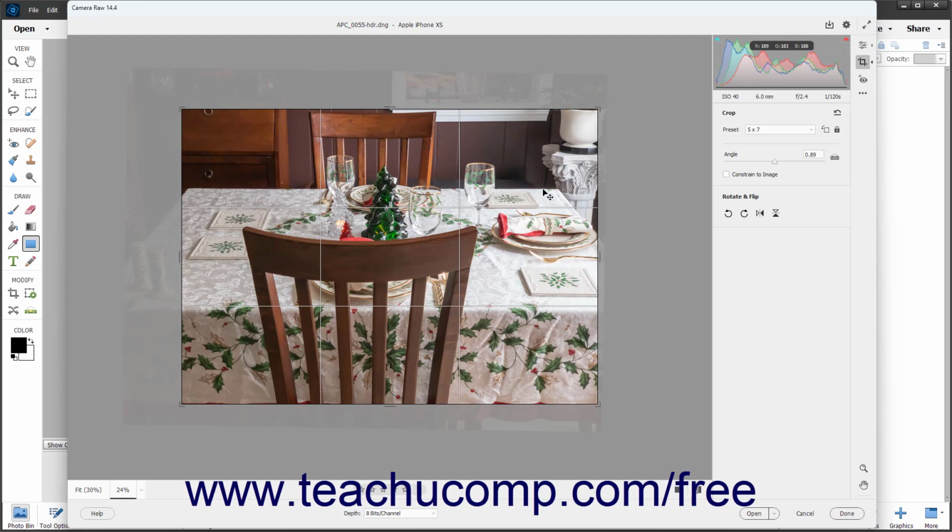To rotate or flip the image, click one of the four buttons in the Rotate and Flip tab in the panel to the left of the toolbar when the Crop and Rotate button is selected in the toolbar. The buttons from left to right are Rotate Image Counterclockwise, Rotate Image Clockwise, Flip Image Horizontally, and Flip Image Vertically.